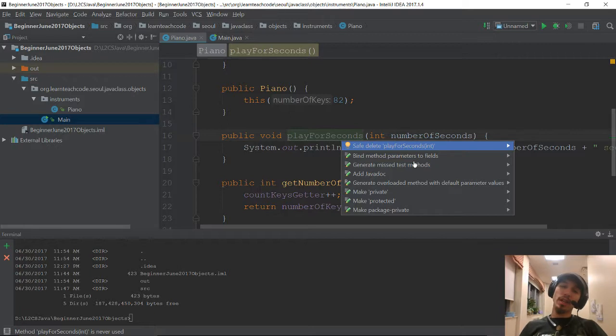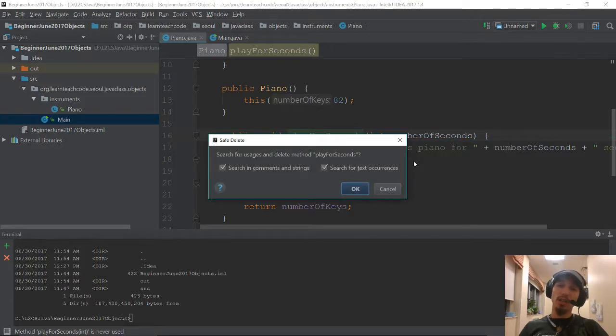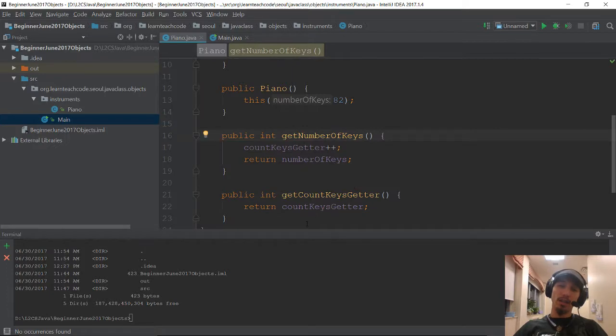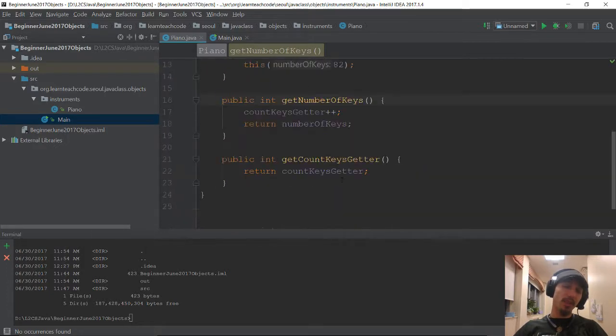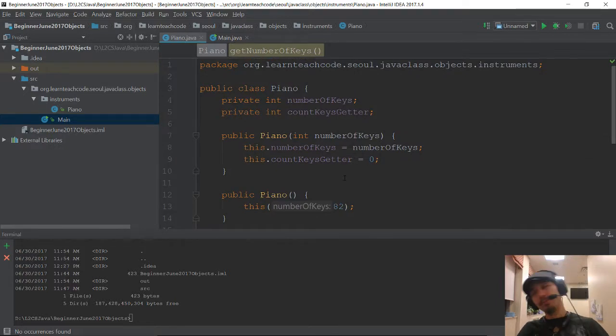It gives you options, and in this case it wants to safely delete play for seconds since it's pretty sure that it's unused. So if I hit that, it's going to ask me if I want to search for any usages of it before I delete it in case there's any special changes I need to make. I can hit OK. It doesn't find anything, so it removed the method. There we go. Remove dead code easily. That was what? 2 keystrokes and 1 click? Not bad. Oh, 3 clicks if you're including highlighting the text.